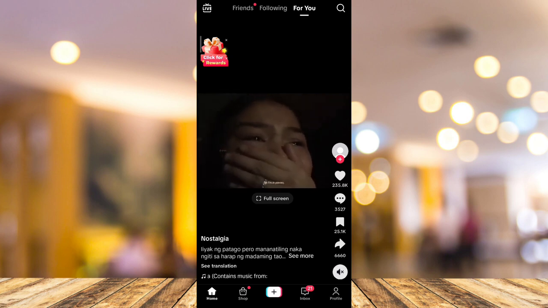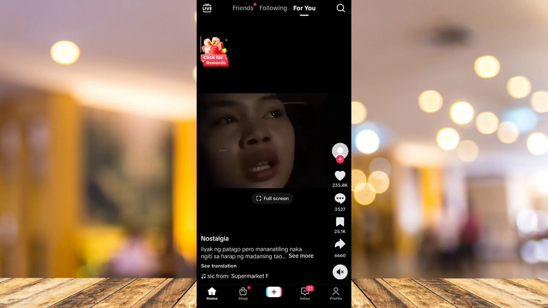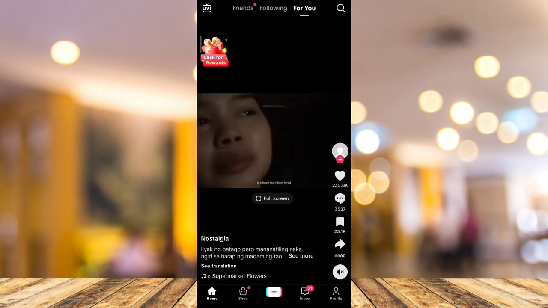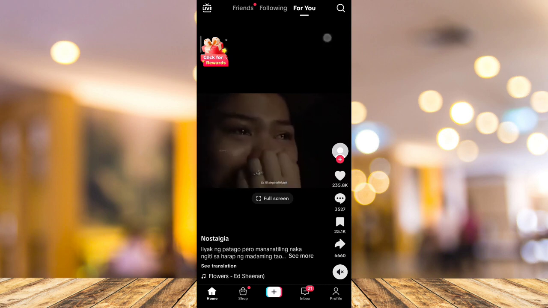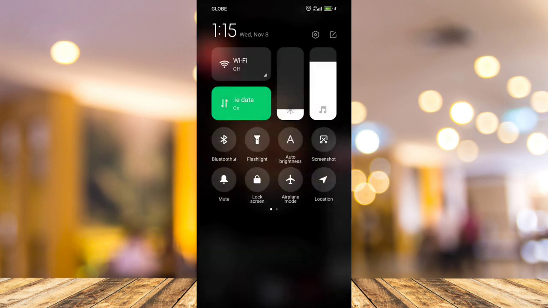And sometimes the reason is your internet connection. So you just need to check your Wi-Fi connection and your cellular data connection. So you just need to swipe down to show your notification panel, and here you can actually turn on or turn off your Wi-Fi or your data to check your internet connection.